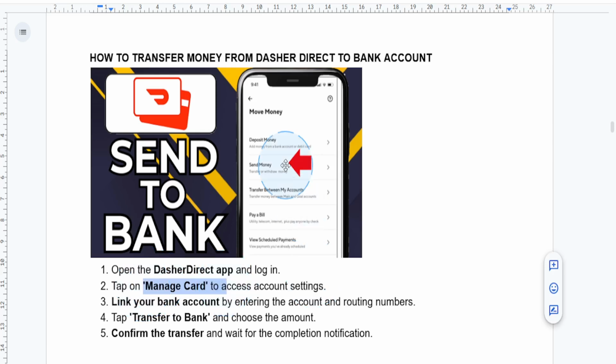What you want to be doing is linking your bank account. In the Manage Card area, you'll see the option to link a new bank account. Tap on that option and enter your bank account details, including your account number and routing number. Then you want to just initiate the transfer.